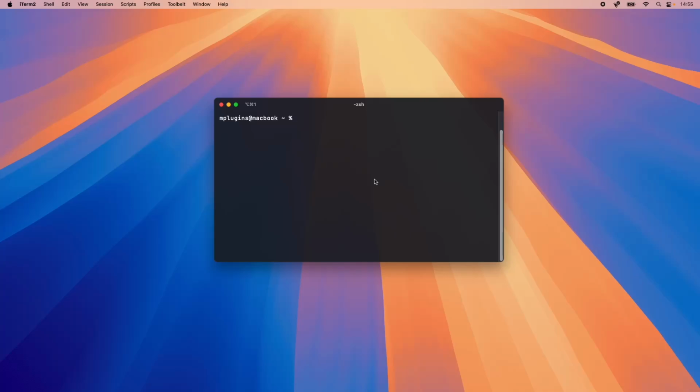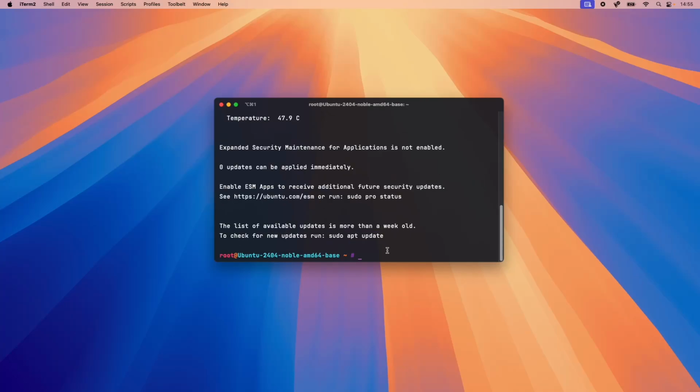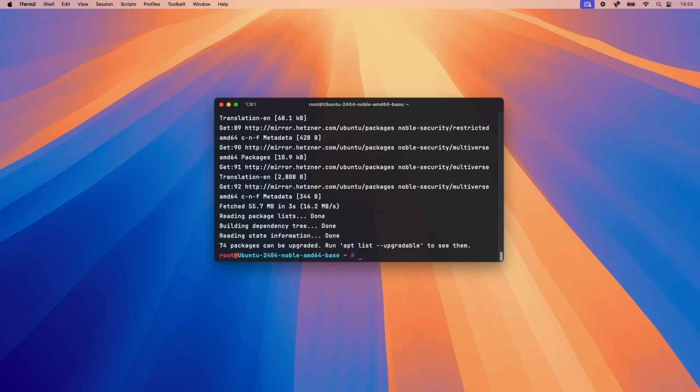First, connect to your server via SSH, enter your password, and then as suggested here, run an update with apt update. And then the first thing we're going to do is to update our firewall rules, because now by default the server accepts any connections to any port, and we want to change that to deny any connections to every port. So do ufw default deny incoming.